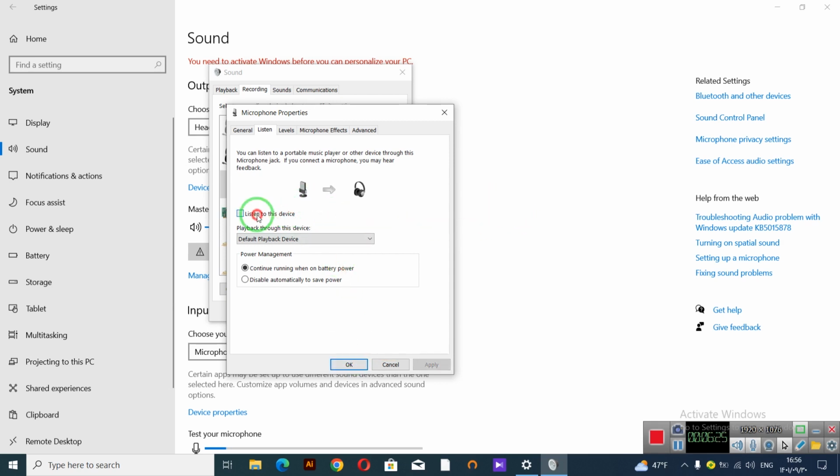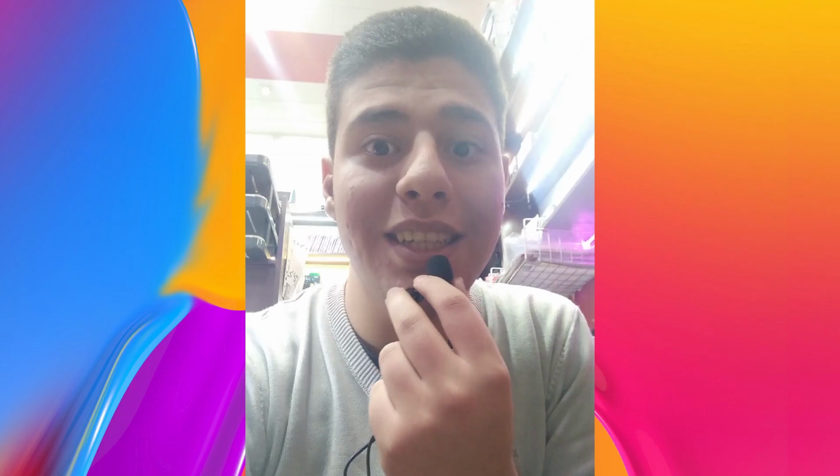When listen to this device is enabled and you press apply, you can hear yourself on the speaker or your headset. It's an example why it's listening to your audio. As you can see, this is the microphone. I can hear it with this microphone. This is the enable feature of this.